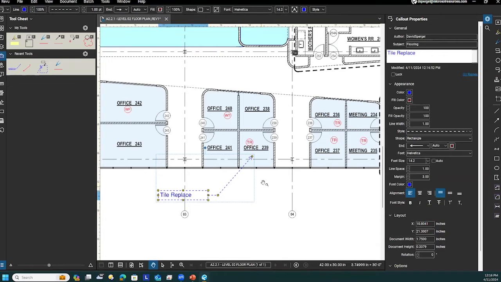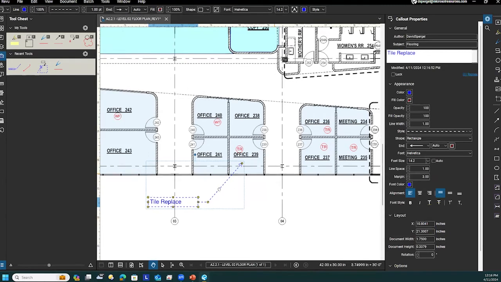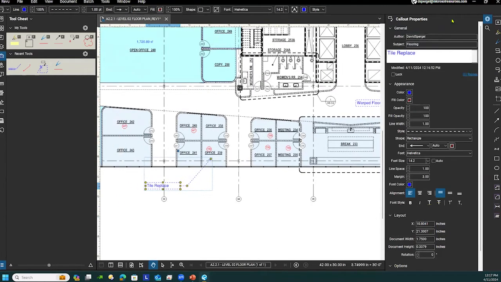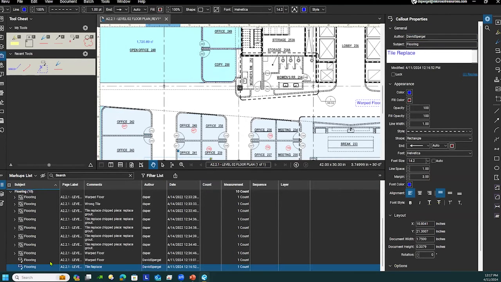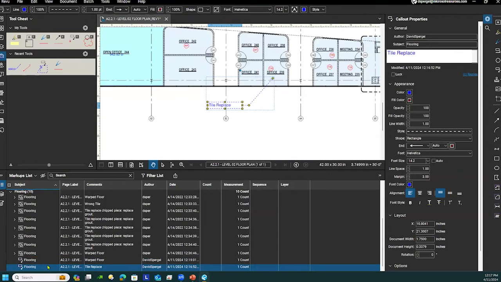And there we go. Now I have the markup in the same style with the same subject. So it'll show up in my markup list under flooring with the correct label as well that I typed in.